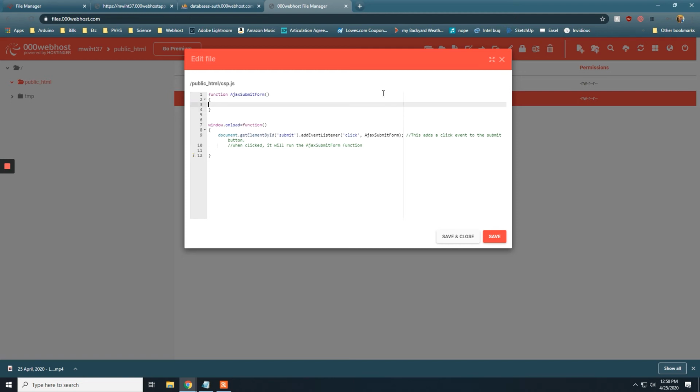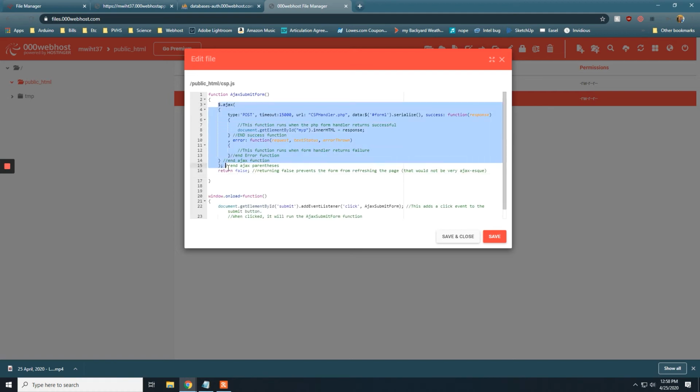Ajax submit form. All right, so what's going to go in this is kind of crazy and complicated. We haven't seen anything quite like this before. This is Ajax code. I don't want to get into a tremendous amount of detail on how this works, but I will give you the gist of it. So here, the first parameter tells the computer how we're going to be sending this form information to the handler. We're going to send it via post. We're going to wait for a response from the handler. We'll wait up to 15 seconds.